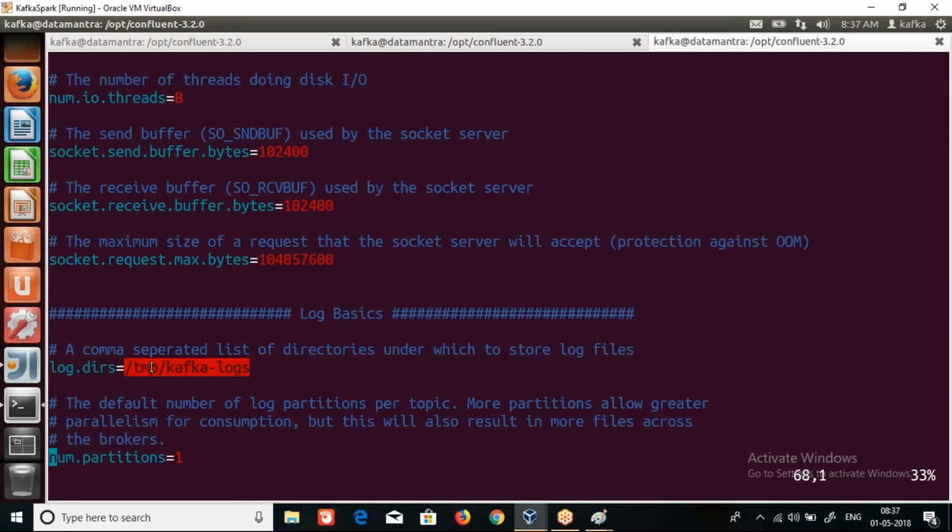Usually you should not make it as temp. So usually in the root directory you can create some data folder and Kafka folder directory, and you can point your log directories to that path. But by default it will show as temp Kafka logs. So all your messages will be stored here.